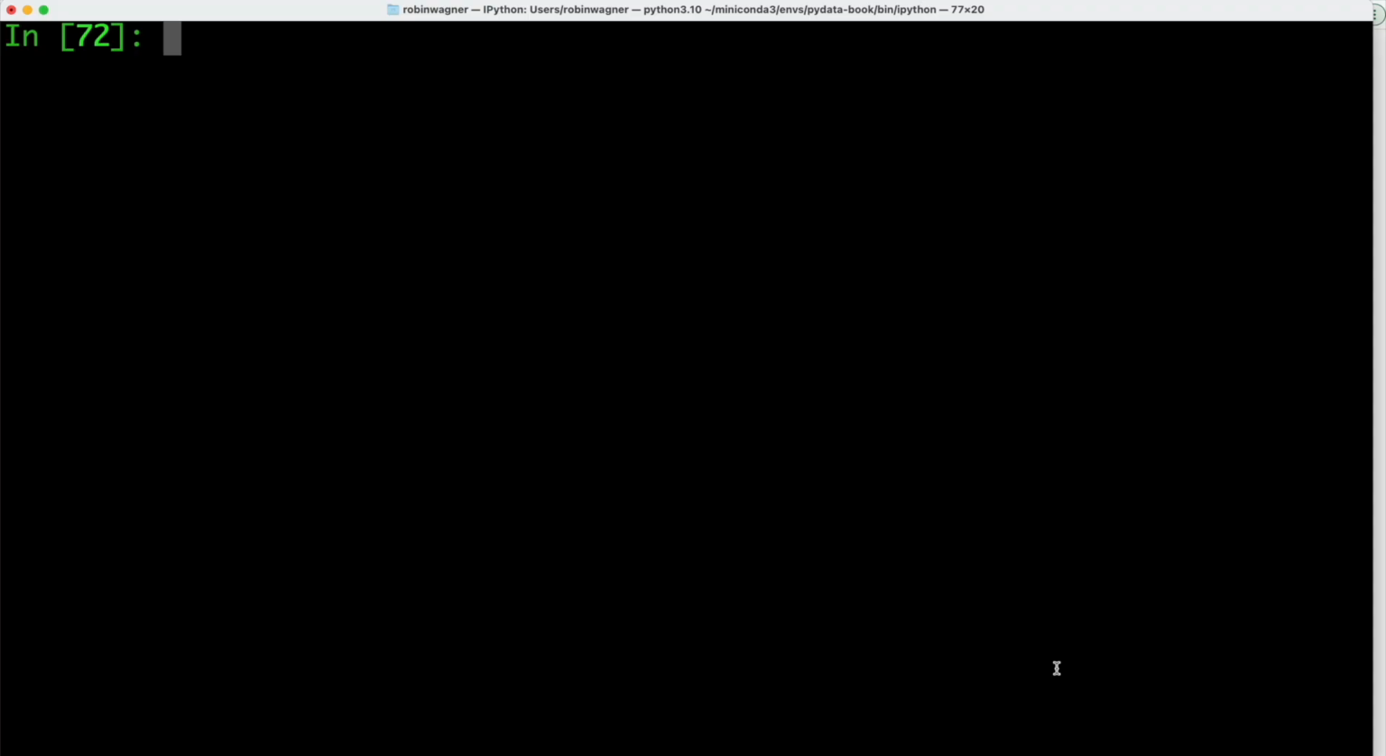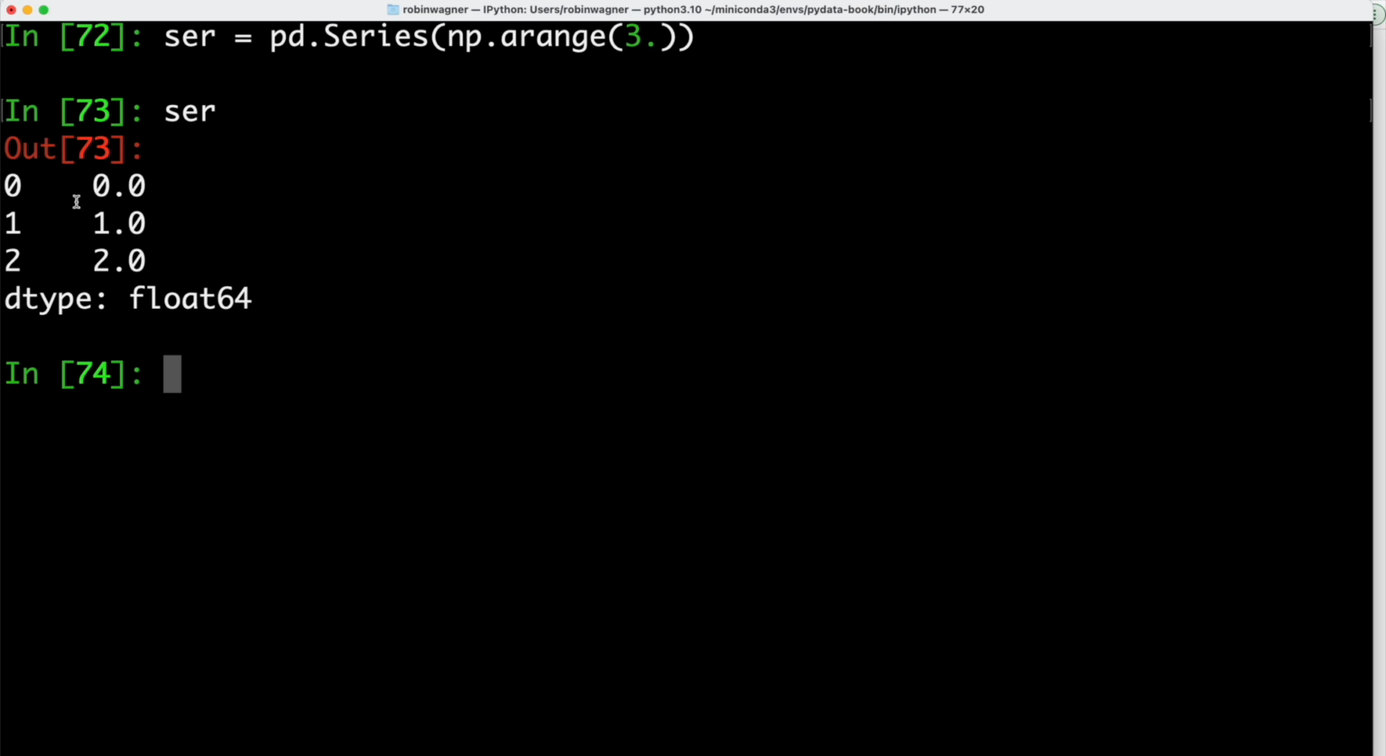And for an example, let's switch into our terminal and let's first create a new series object with 3 different values using the arange method. And if you have a look at that, we can see we have the values from 0.0 all the way up to 2.0, and we have our default index 0, 1 and 2 added.